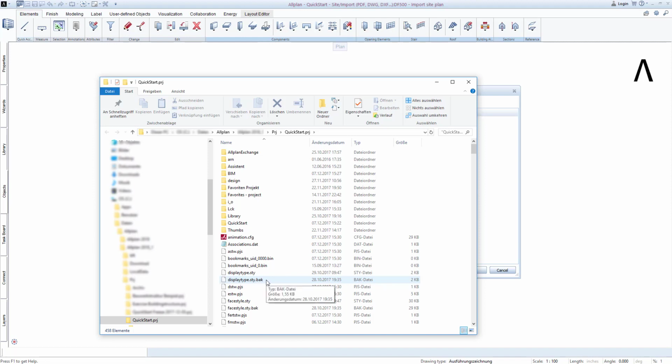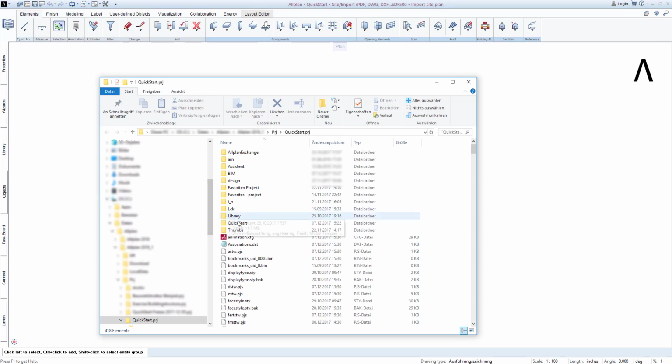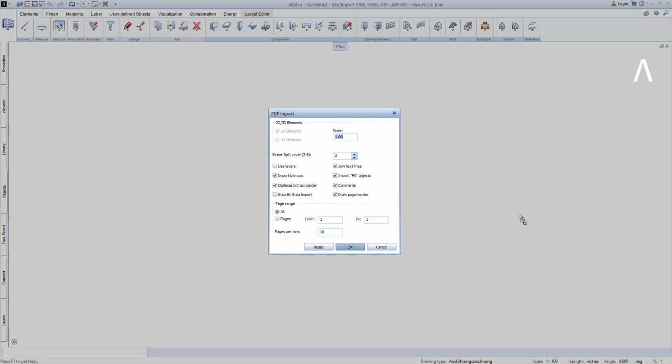I end the Allplan dialog. I bring the Windows Explorer back to the front and open the Quickstart subfolder. Now click on the PDF file called siteplan.pdf. Keep the left mouse button pressed and simply drag and drop the file onto the Allplan drawing surface in your drawing file 500.